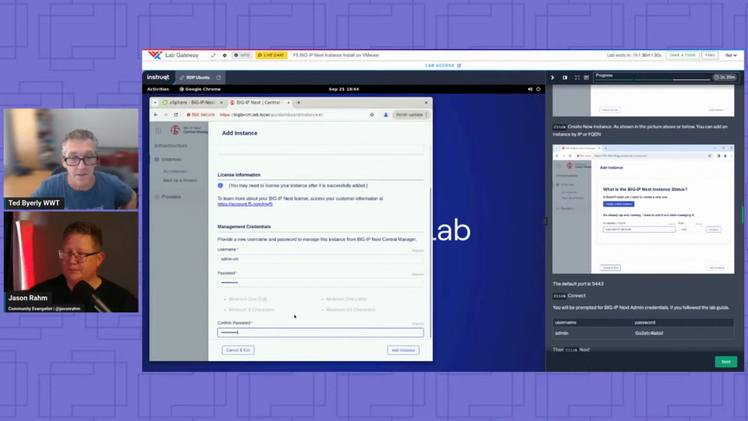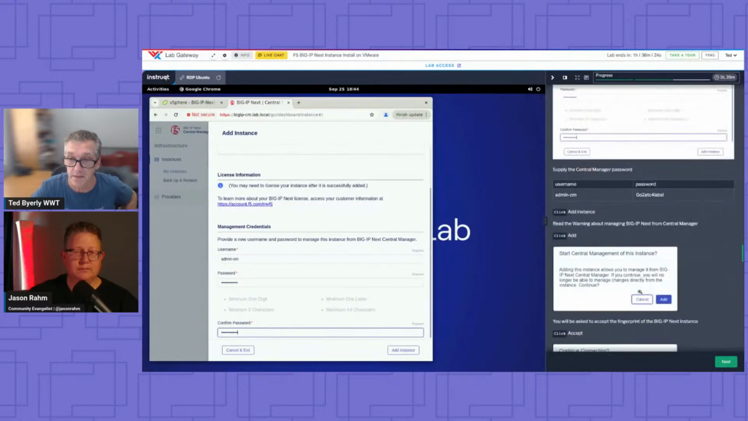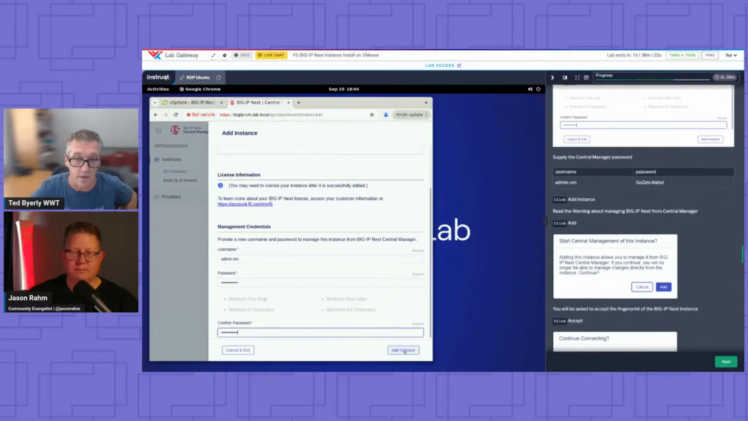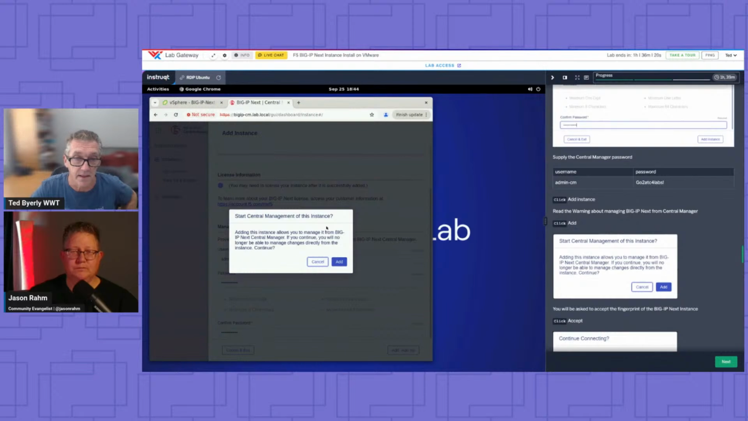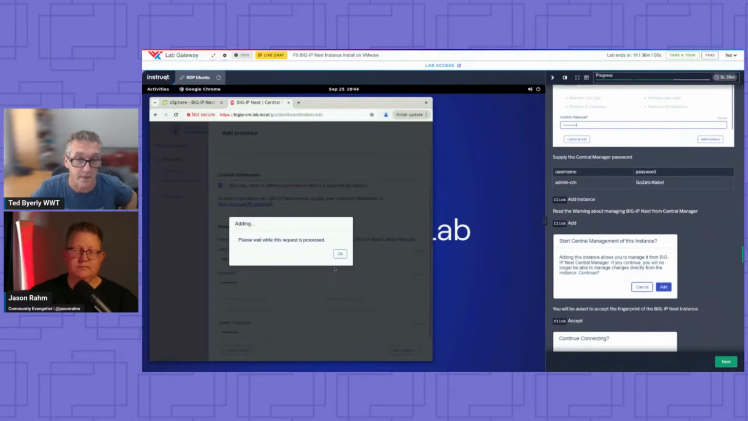Right. So just the same password as before, and I already did here. Just make it simple. Obviously, you guys would change it. And then you get a few warnings. It's going to add the instance, allowing it to be managed from BIG-IP Next. If you continue, you will no longer be able to manage changes directly from the instance. So that's what Jason just talked about. It gives you a key. If you want to check, you can accept the fingerprint.